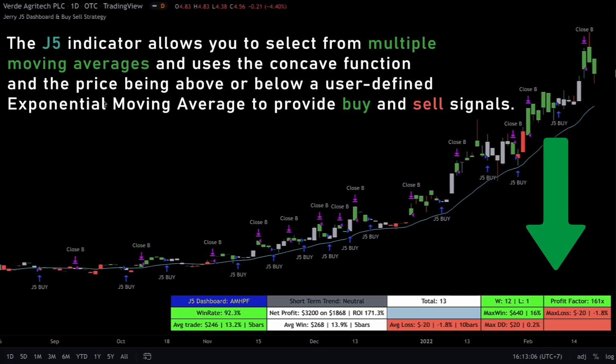The J5 indicator allows you to select from multiple moving averages and uses the concave function and the price being above or below a user-defined exponential moving average to provide buy and sell signals. You can select long trades, short trades, or both, and the indicator includes a dashboard to show you the historical performance, including the win rate, ROI, and net profits on the stock or security.